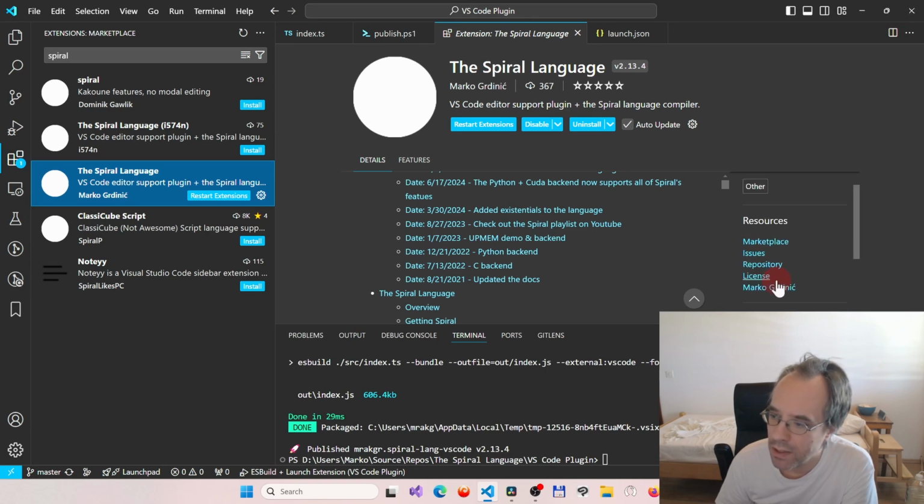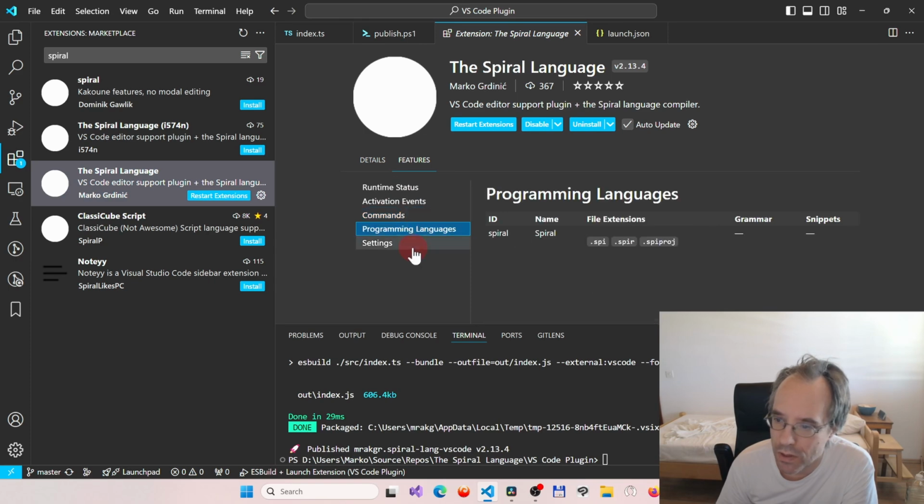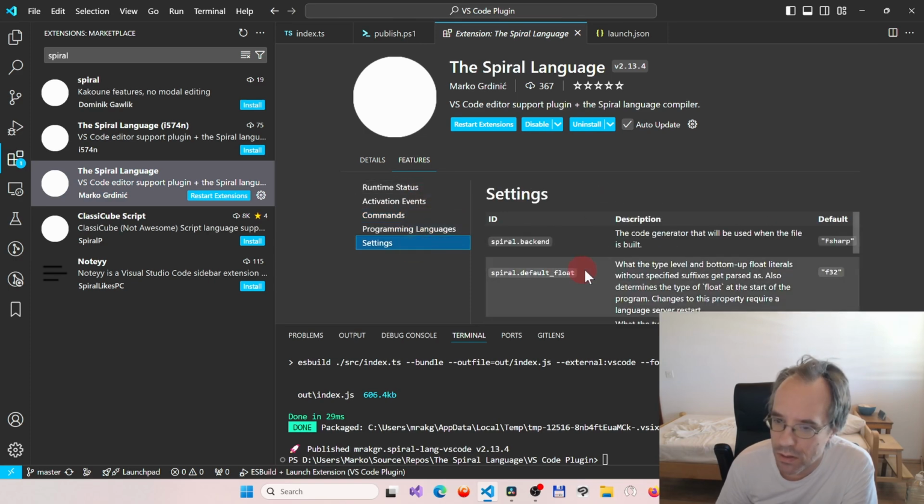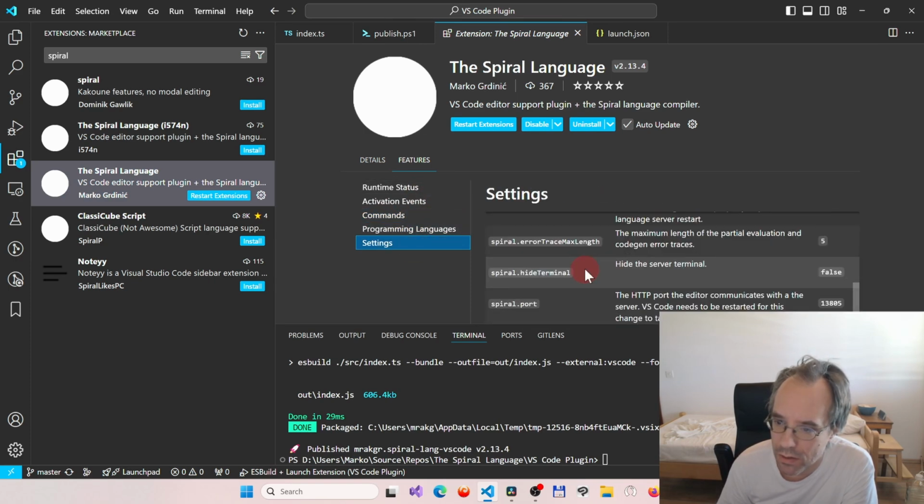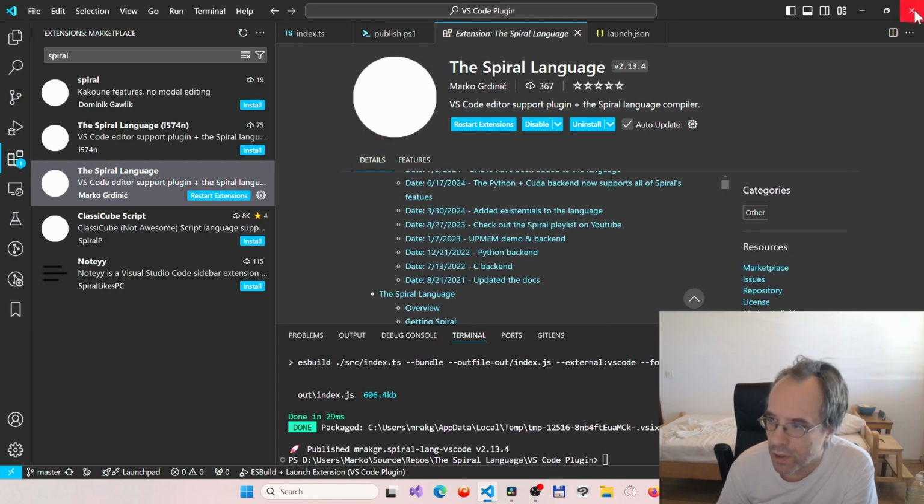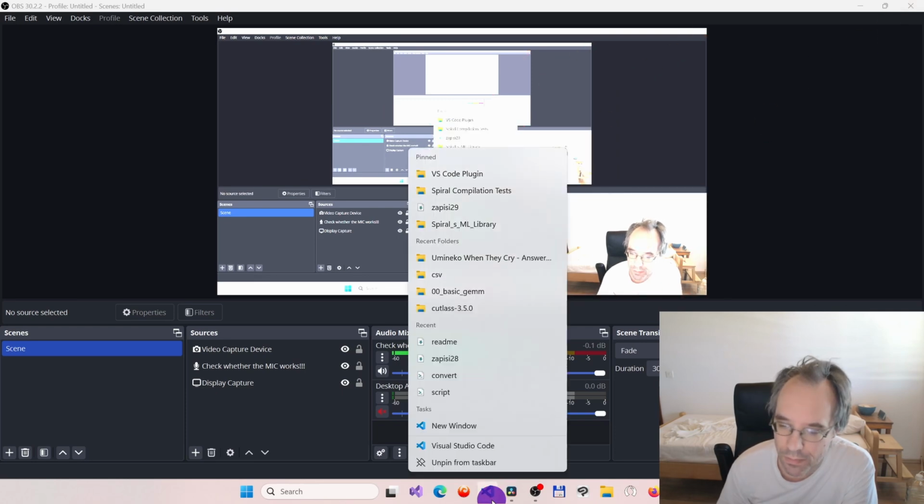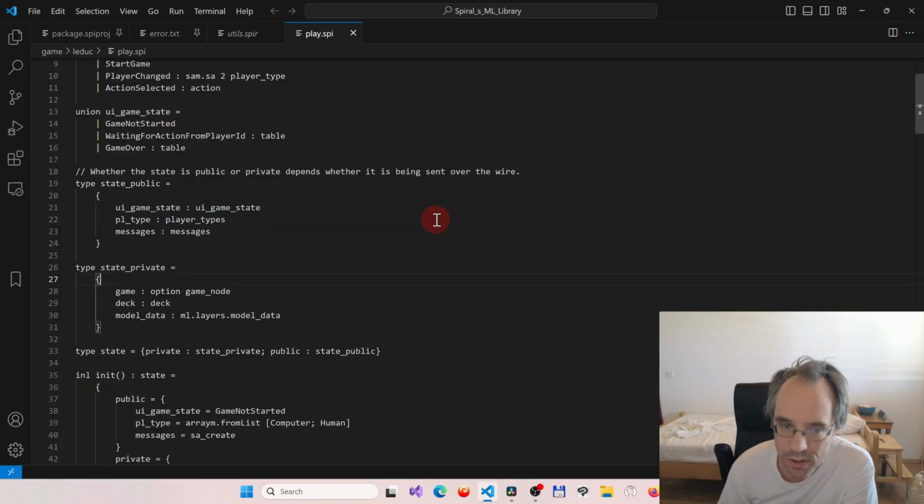Yeah, but whatever. I was just wondering whether there is a change log in here somewhere, but that doesn't matter. What are the features? Runtime status, not activate programming languages. Settings. I didn't even know that extensions have these. Okay, never mind.